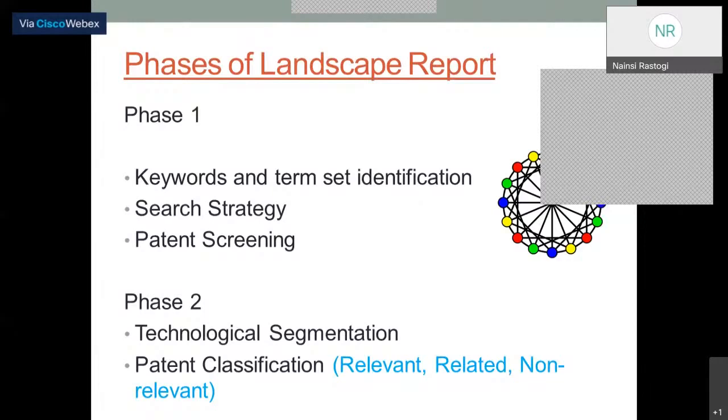In the second phase, we will do technological segmentation, what all fields we need to search on, for what fields we need to conduct or make a report. For example, in the case of a writing board, let's suppose I am considering only digital boards. So I will set my technological segment for digital boards only, and then I will conduct further search. I will classify my patents: this is having the digital board; this is somehow talking about the digital board, but not claiming the digital board; and this is not relevant. This is not talking about the digital board, but somehow it is talking about digital teaching. So this type of categorization, this type of patent classification, I need to make in the second phase of the landscape report.